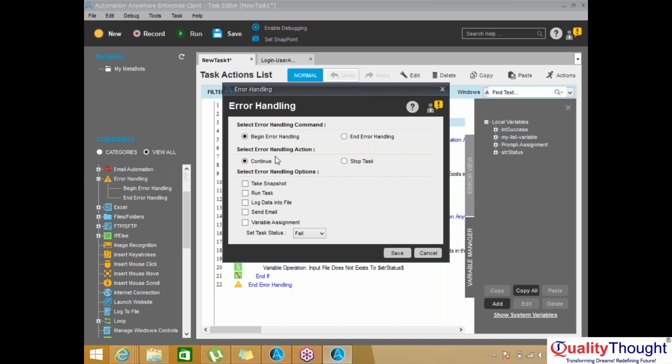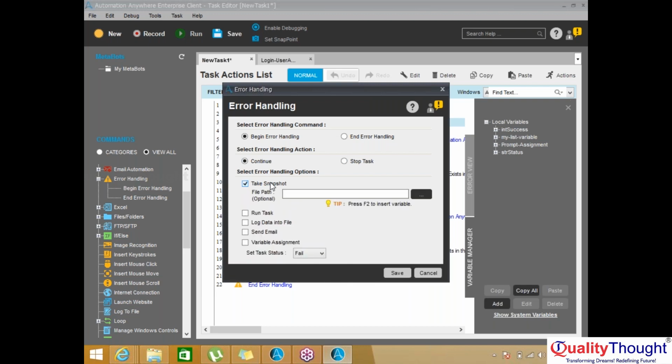Over here, you will choose continue. Otherwise, stop. That means you are not going to continue with that task. The next option is take snapshot. That means, let's say you got an error.